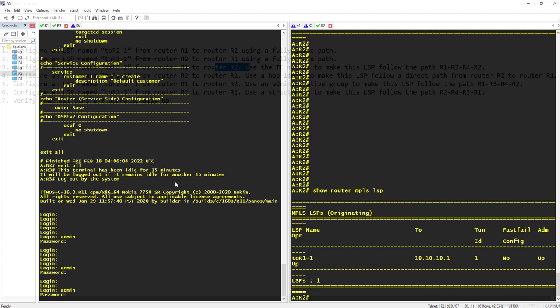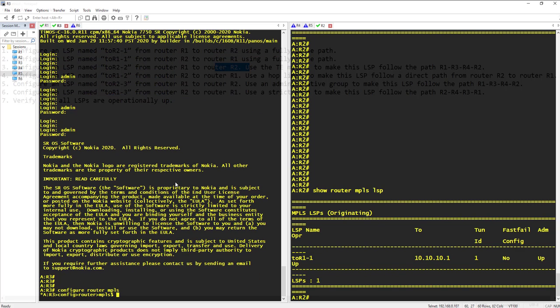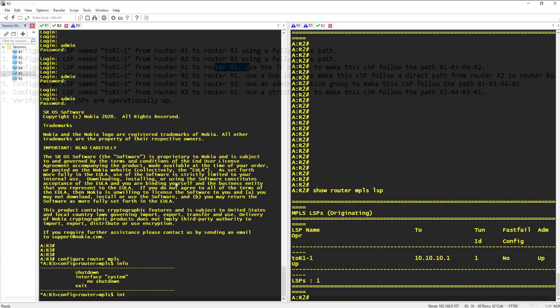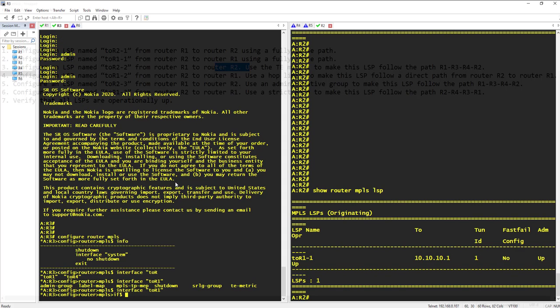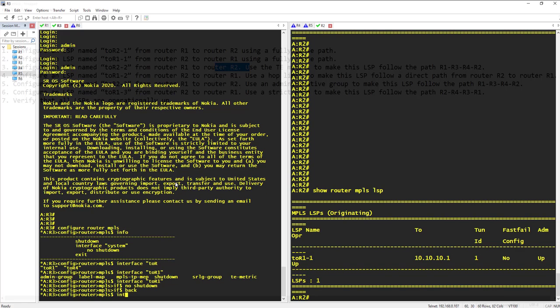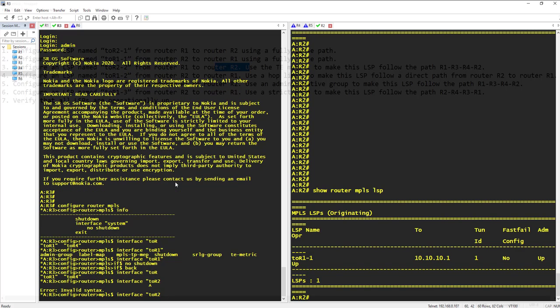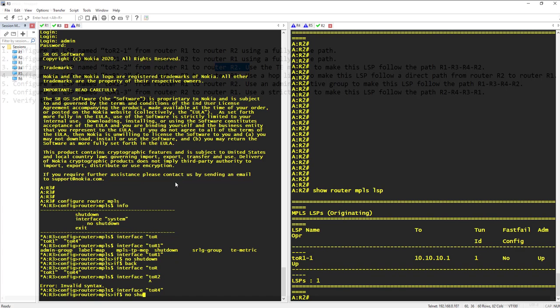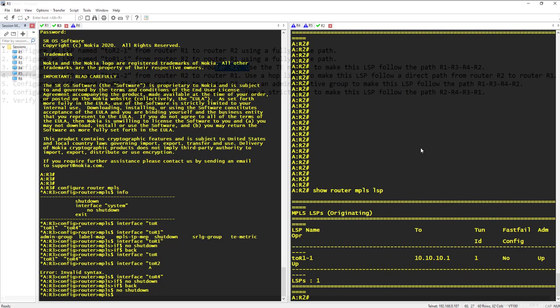Okay, configure router MPLS, info, interface to R1, no shut, back, interface to R2, sorry, R4, no shut, back, no shut. Let's start again.